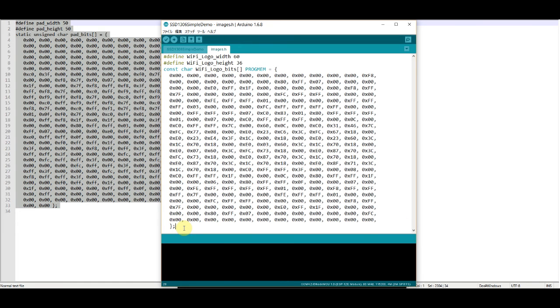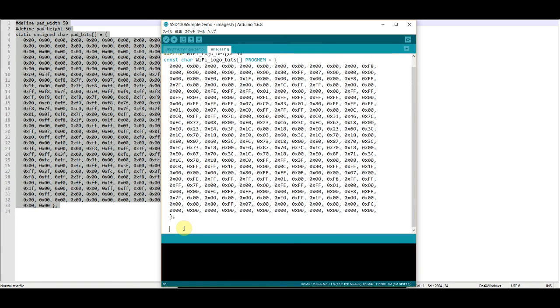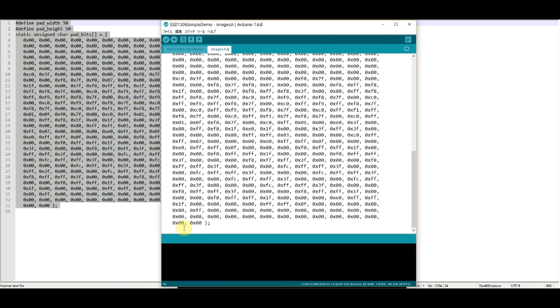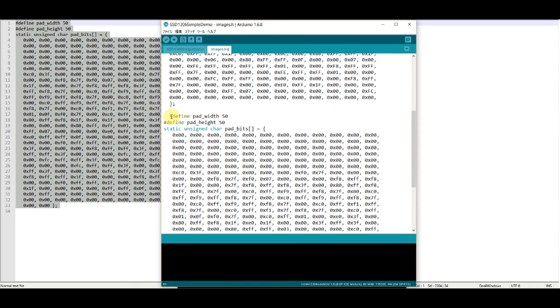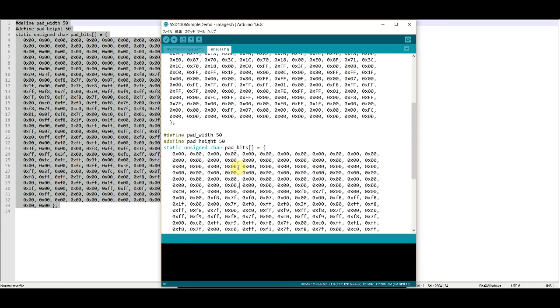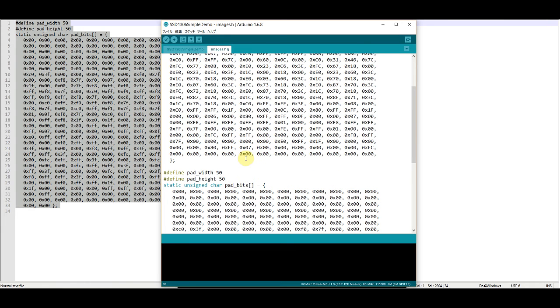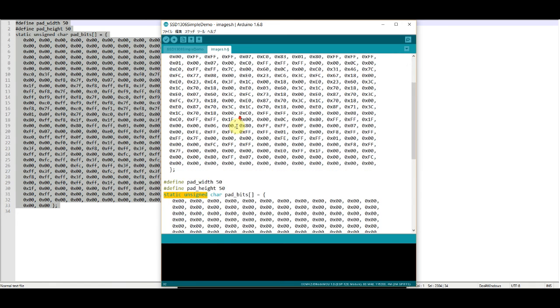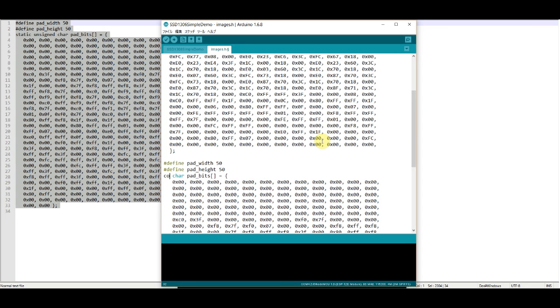Also, we add it here. Please set the cursor at the end of the file and paste. The pasted text was my XBM drawing data named pad bits, like this. All we have to do now is change here from static unsigned char to const char. So I change it to const char.